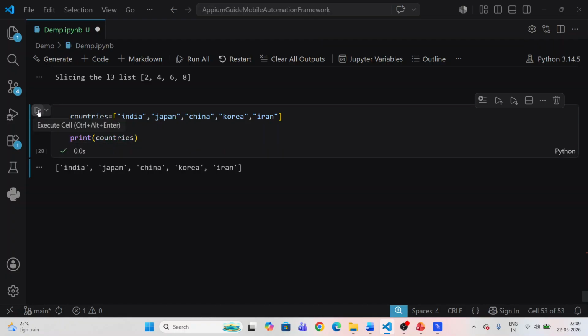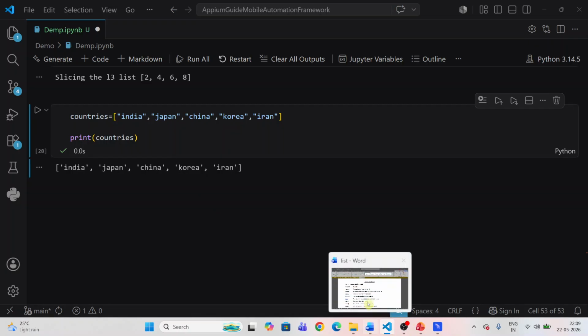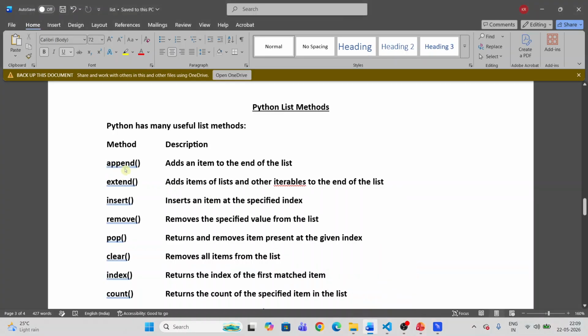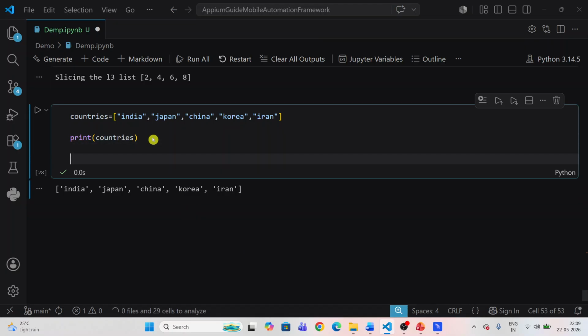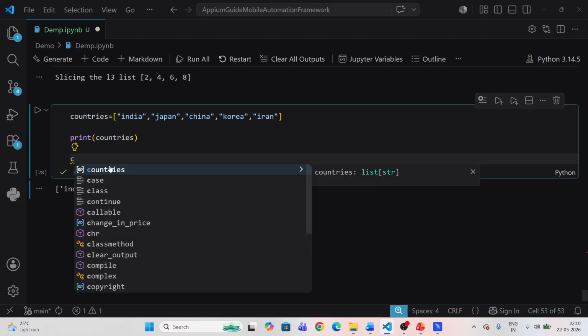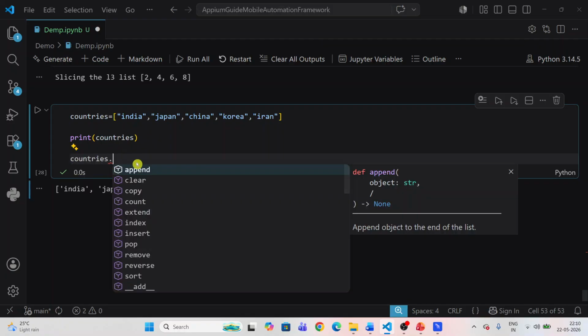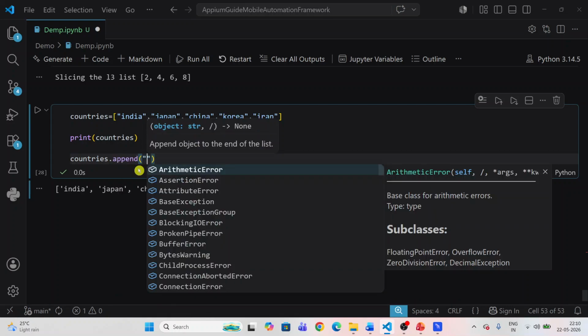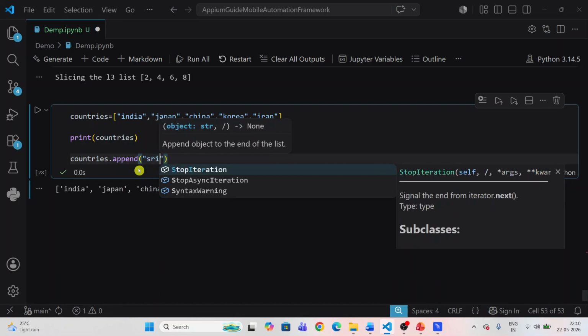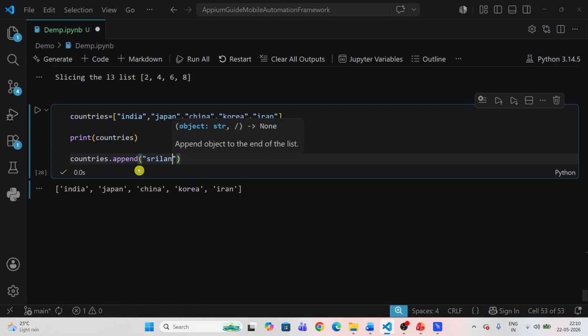Now I want to use the method called append. By using the append method, we add an element to the end of the list. We'll see how exactly it works. So go back here. This is the list name, countries dot append. I want to add a new country name here. What is the new country name I want to give? I say Sri Lanka.